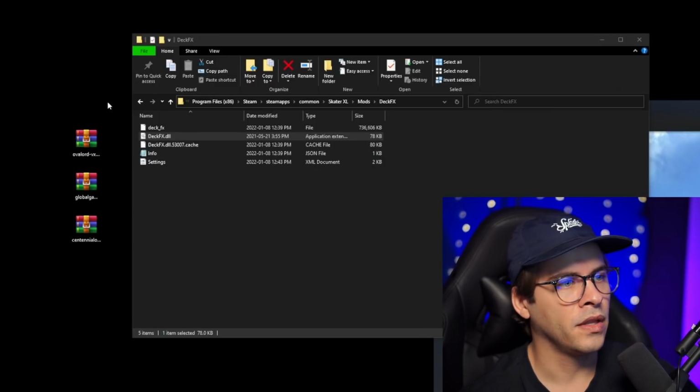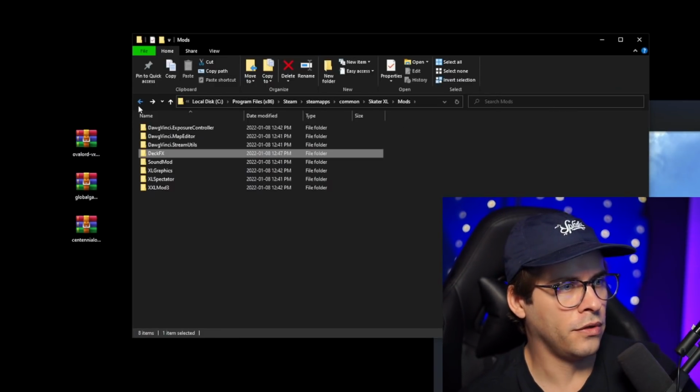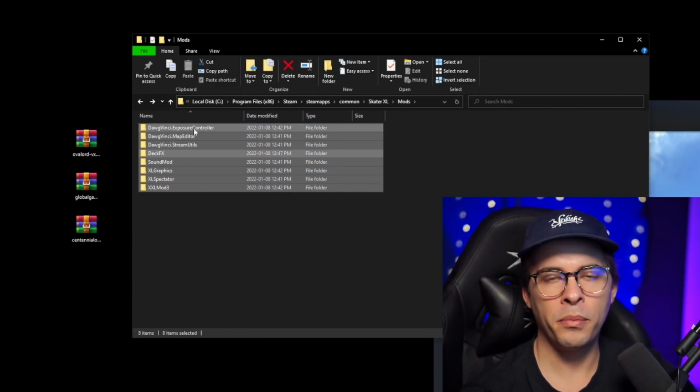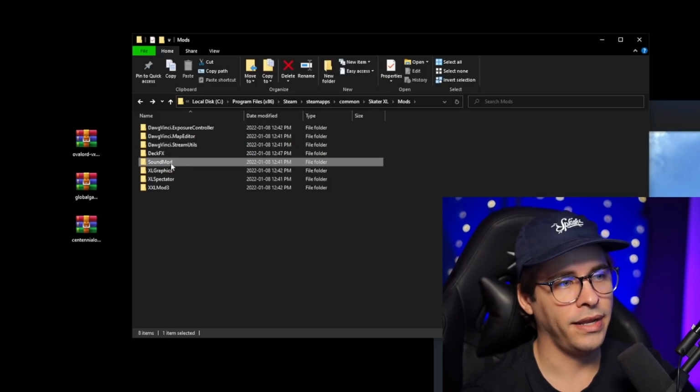The next thing is to install the sounds. So we have this mod folder already opened up. Here's the sound mod right here, okay?